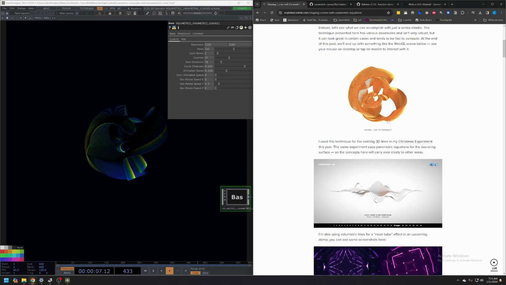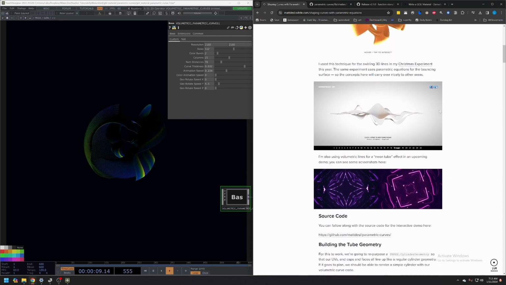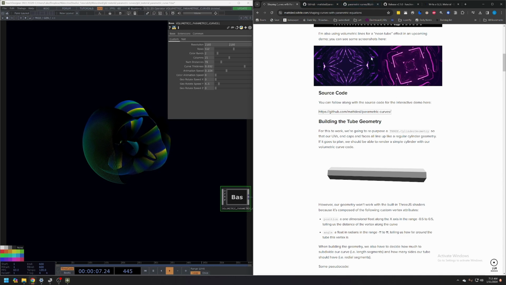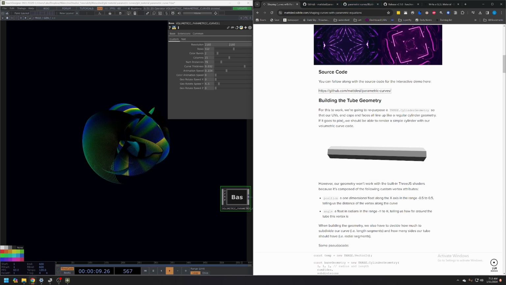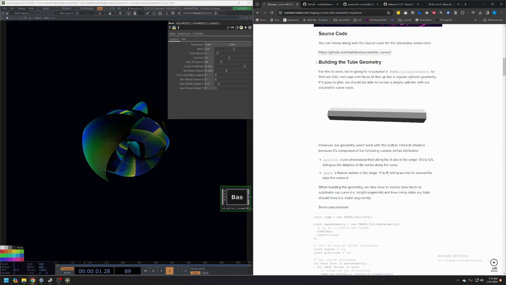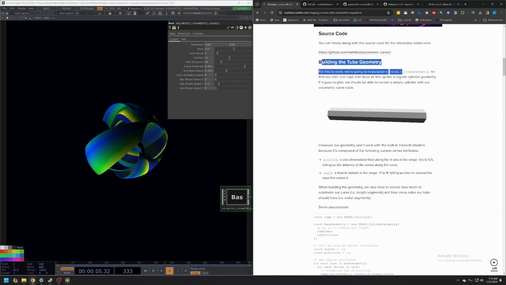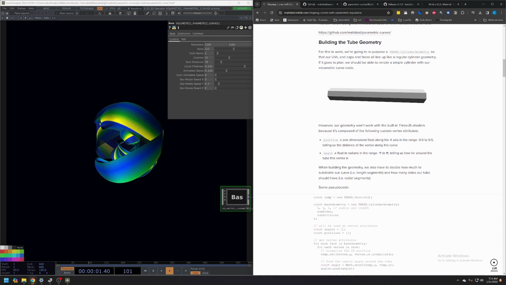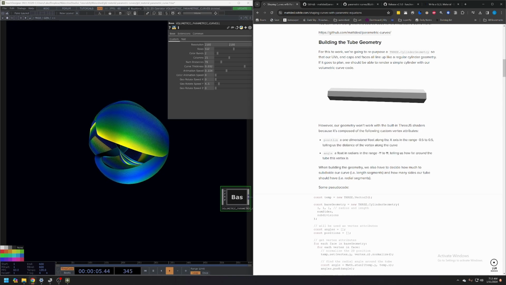So here, again, kind of what we're going for. And you can open up this GitHub, and that's where we're going to go to get our actual shaders. So basically what we're doing here is building a tube geometry. He's using Three.js. We're going to use TouchDesigner. This tube geometry has some custom attributes, position and angle.